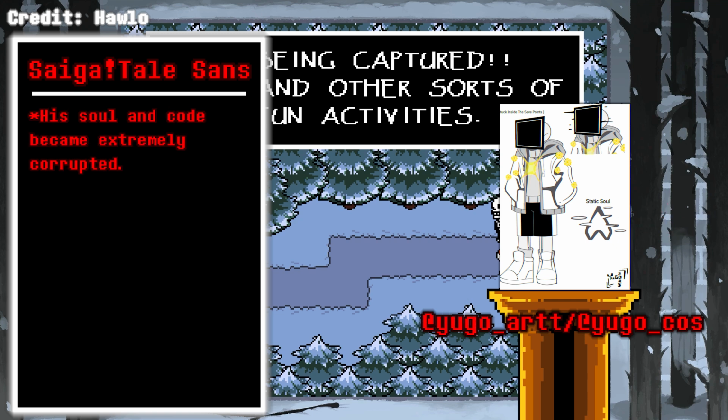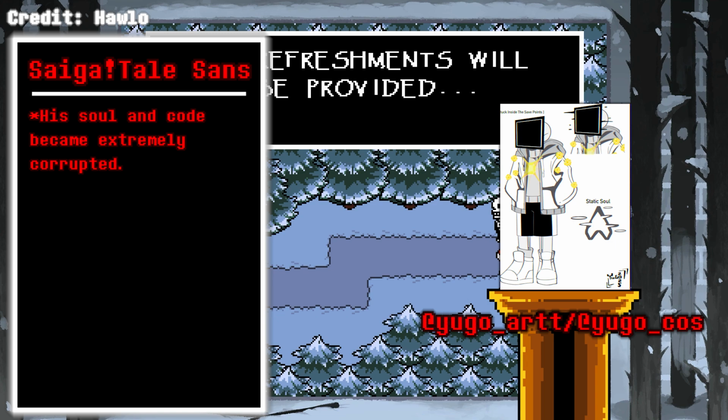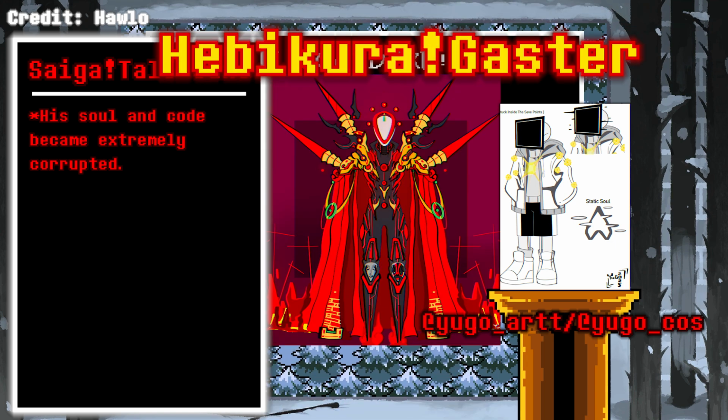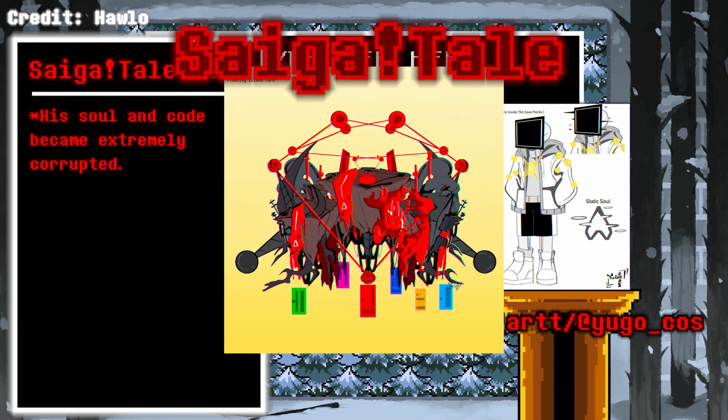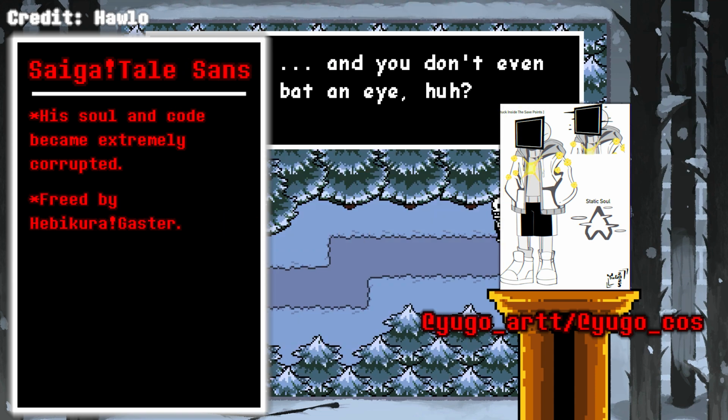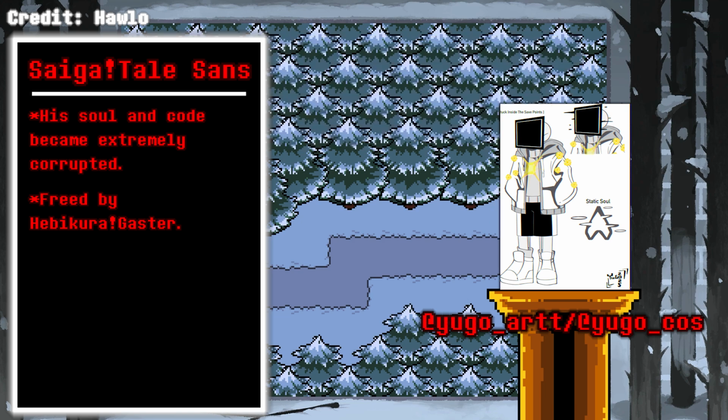It wasn't until the Hygatail universe was taken over by an entity known as Hebikura Gaster, who ended up restoring and completing Hygatail and transforming it into Saigatail, that Sans was finally freed from his save point prison, with Hebikura using his powers to unseal him.